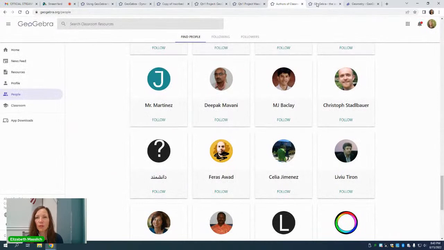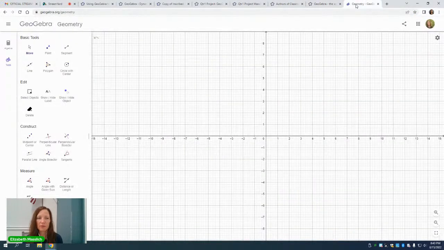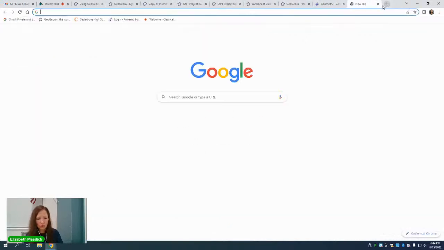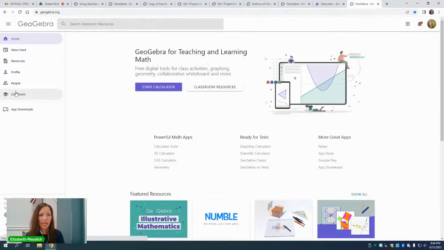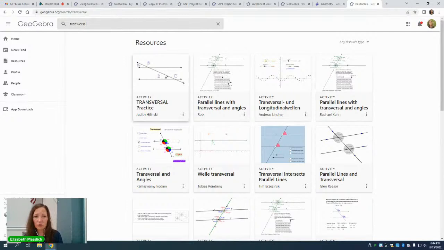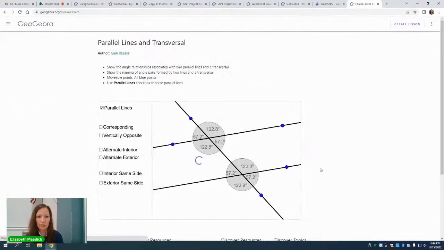What I want to go through right now is the steps of creating this idea, just so that you guys can do some things on your own if you want. Now, again, if you're a new teacher this year, I would highly encourage you to just copy an activity that's already been made. So for instance, I would go to GeoGebra.org. And in the classroom, oftentimes I would just, let's say we want to talk about transversals. Transversal, and maybe I'm just going to, let's say Glenn Resor, let's see what he has here.